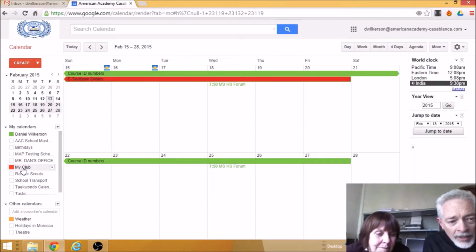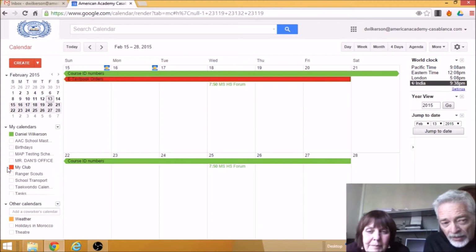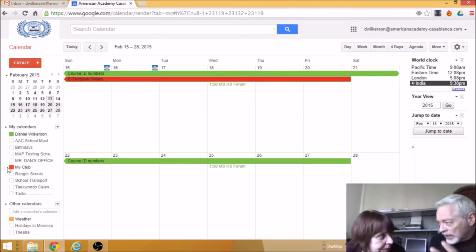Let's go to My Club. I only want to look at My Club right now. Notice both my default calendar and My Club are in color. That means I'm looking at both of them right now. Okay, they're like overlaid on top of each other. Yeah, I get that. Like layers in a Photoshop thing. Laid on top of one another, with transparency.